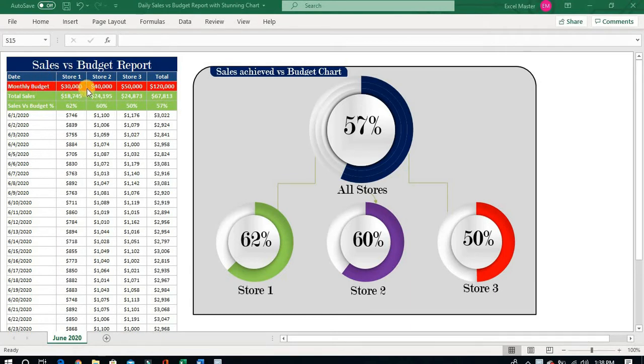Store 1 $30,000, store 2 $40,000 and store 3 $50,000, and the total of 3 stores. And here we can see the total sales achieved so far, the amounts mentioned here by store and the total, and sales versus budget percentage is being calculated.